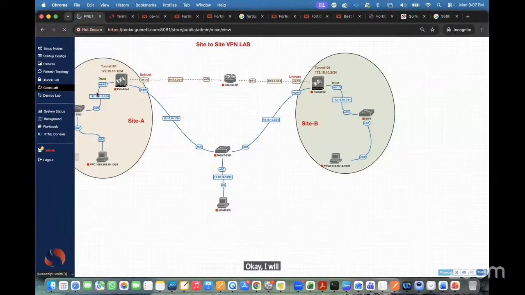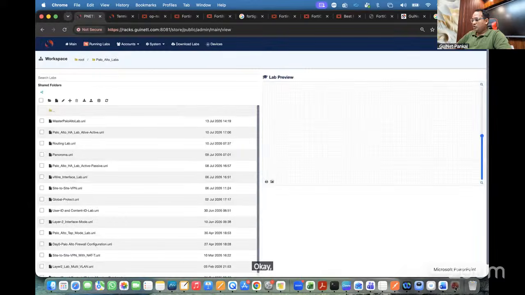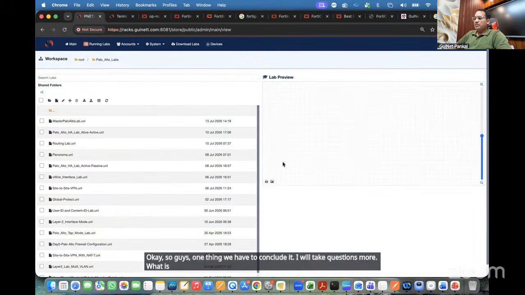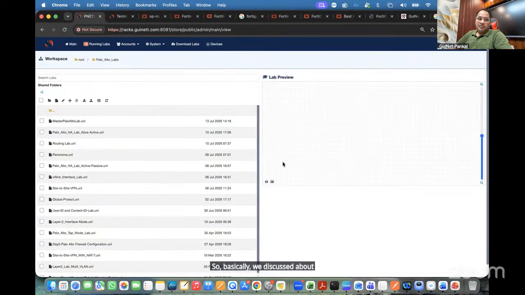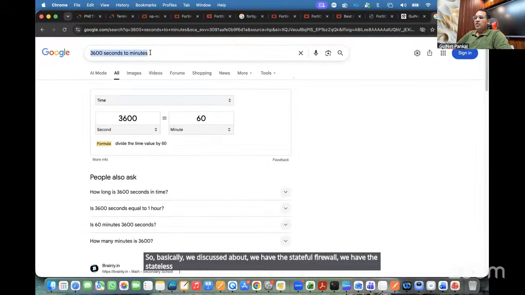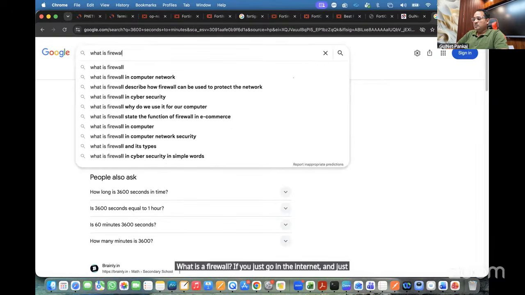Okay. So guys, one thing we have to conclude. I will take questions more. Why do we need a firewall? What is a firewall? Basically, we discussed that we have the stateful firewall and the stateless firewall. But when you talk about what is a firewall, if you just go on the internet and search about what is a firewall.